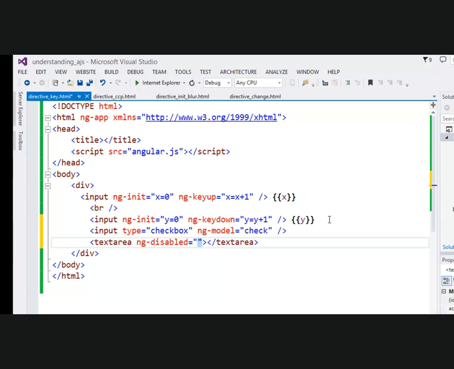directive, which is going to connect with my ng-model check. So once this is connected with this model, whatever value we pass from this check is going to be associated with my ng-disabled. Let's check this in a browser.